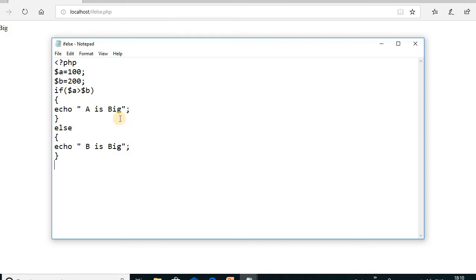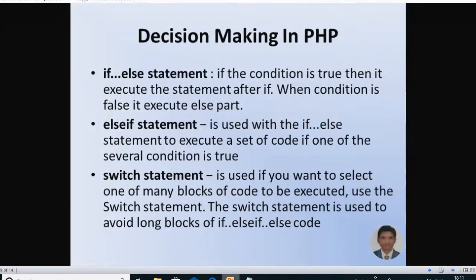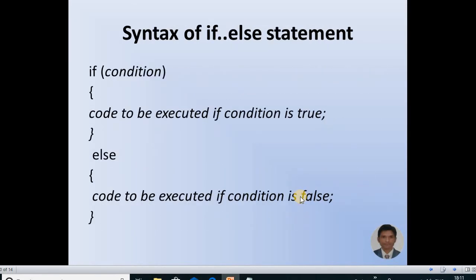So this is if else statement. So by using if else statement, we can check two conditions in one loop. If condition is true, then it executes the part after the if condition. If condition is false, then control jumps to the else part and executes the statements which are written in the else part. So this is the if else syntax.